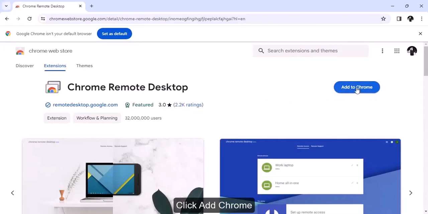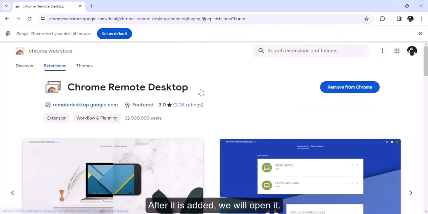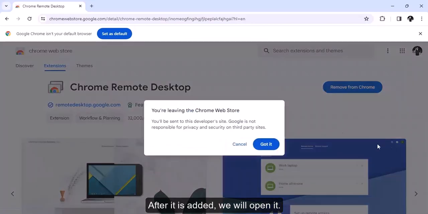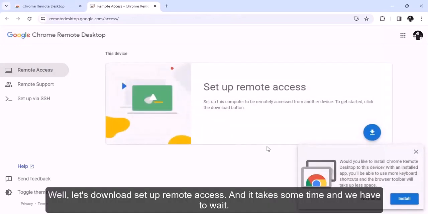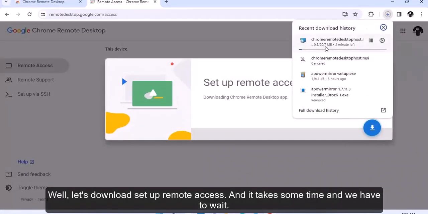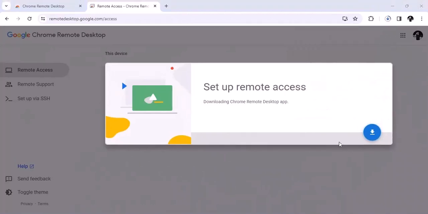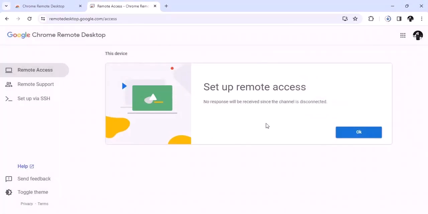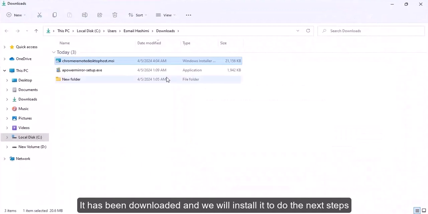Click Add to Chrome and add its extension. You can see the message that Chrome Remote Desktop has been added to Chrome. After it is added, we will open it. Well, let's download Setup Remote Access, and it takes some time and we have to wait. It has been downloaded and we will install it to do the next steps.